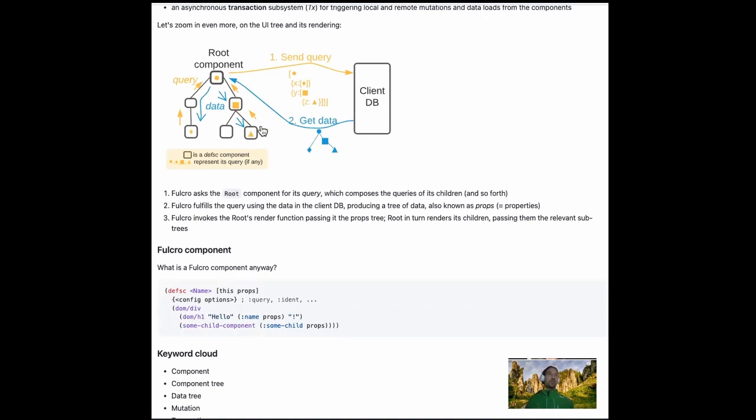Here in this chart, in this graph, every rectangle is a component, and it has a parent component, and the top component is called root. So if a component needs data, in Fulcro, it describes what data it wants using a query. Here, the queries are represented as differently shaped shapes. And each parent component includes the query of its children up to the root. So the root essentially has the query for the whole page.